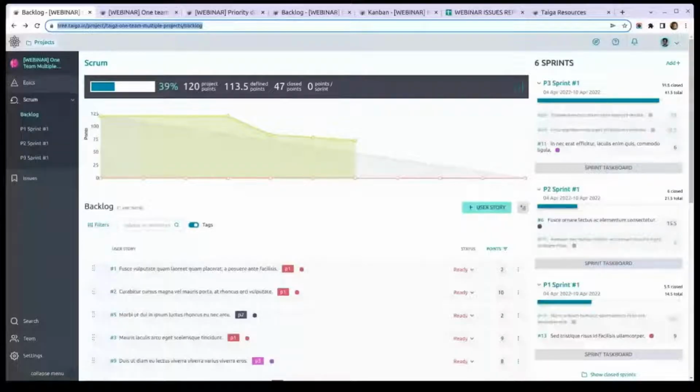One team, multiple backlogs. What is this? This is Taiga. When you have one team that is not really allocated to one project, there are several projects, each of them distinct enough to have their own identity, but at the same time, not so much as they deserve different Taiga instances, different Taiga projects.